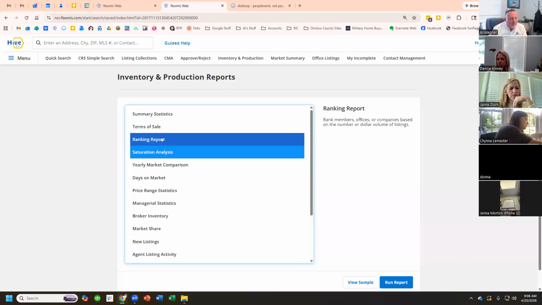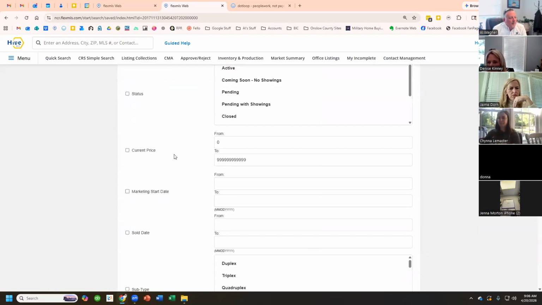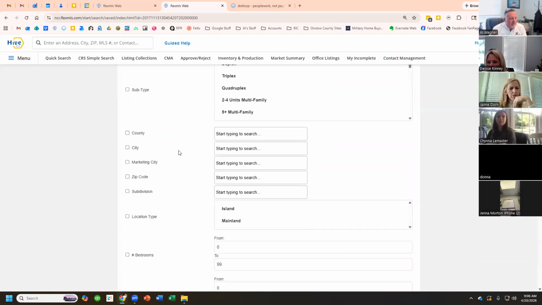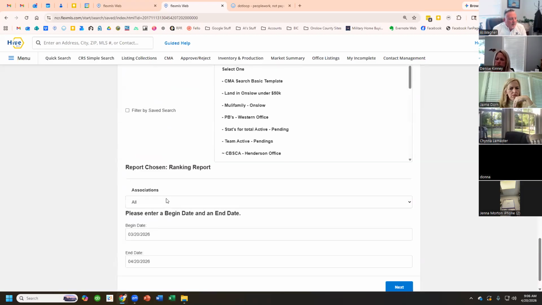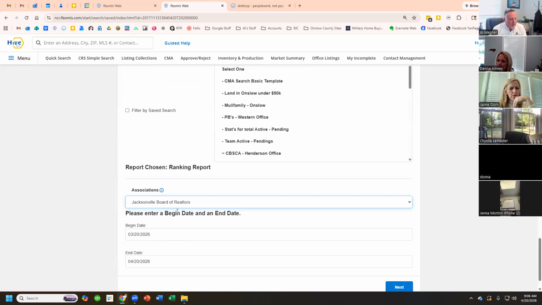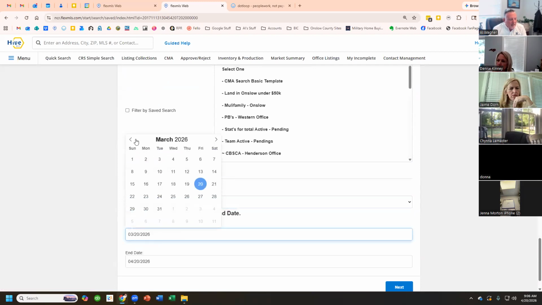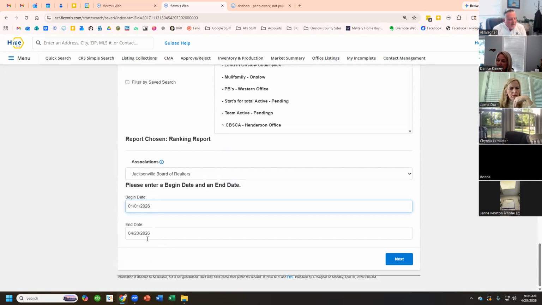Ranking report is what a lot of folks like to pull. This pulls the ranking report for where agents stand, meaning in the whole MLS or in your board. You simply come down, you change association, and I'm going to go Jacksonville Board of Realtors. I'll hit the beginning date for January of this year, and then that's the end date.